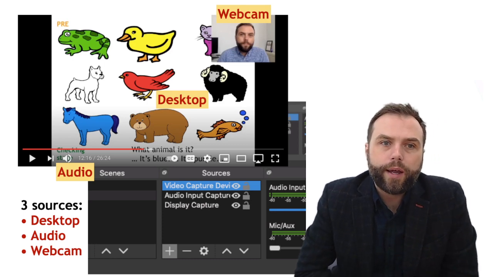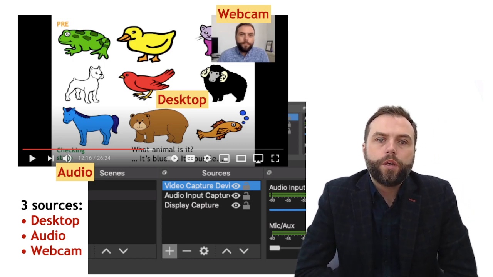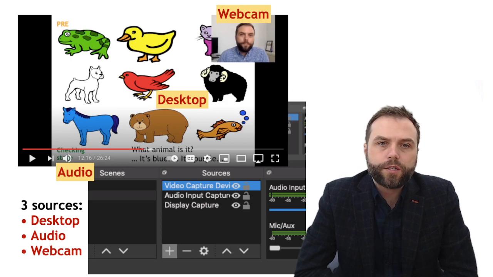Okay, so here I have added the 3 sources. We have video capture device, audio input capture device, and display capture. These are the 3 sources that we just mentioned.